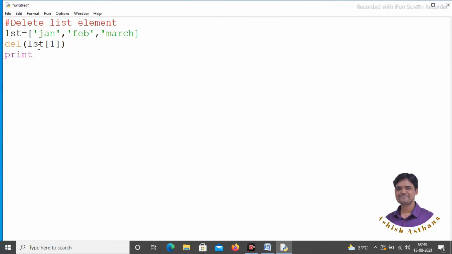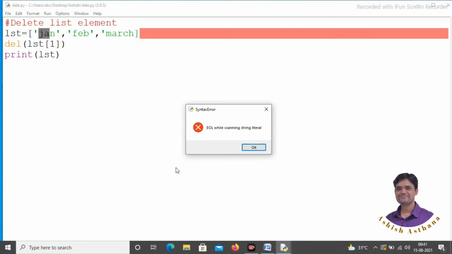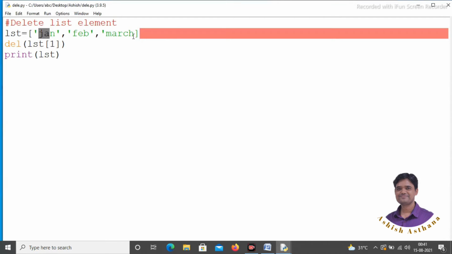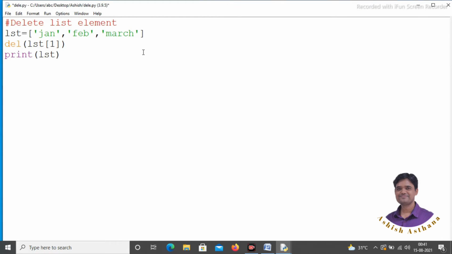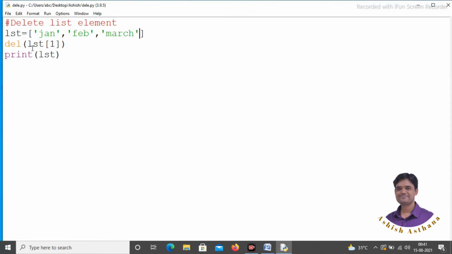Now print your list. So it will remove or delete at index position 1. The item is Feb. So the remaining items will be January and March. Save the file. Okay, one quote is missing here. So you can see the result January and March. So using the del function you can remove an element from an index position.